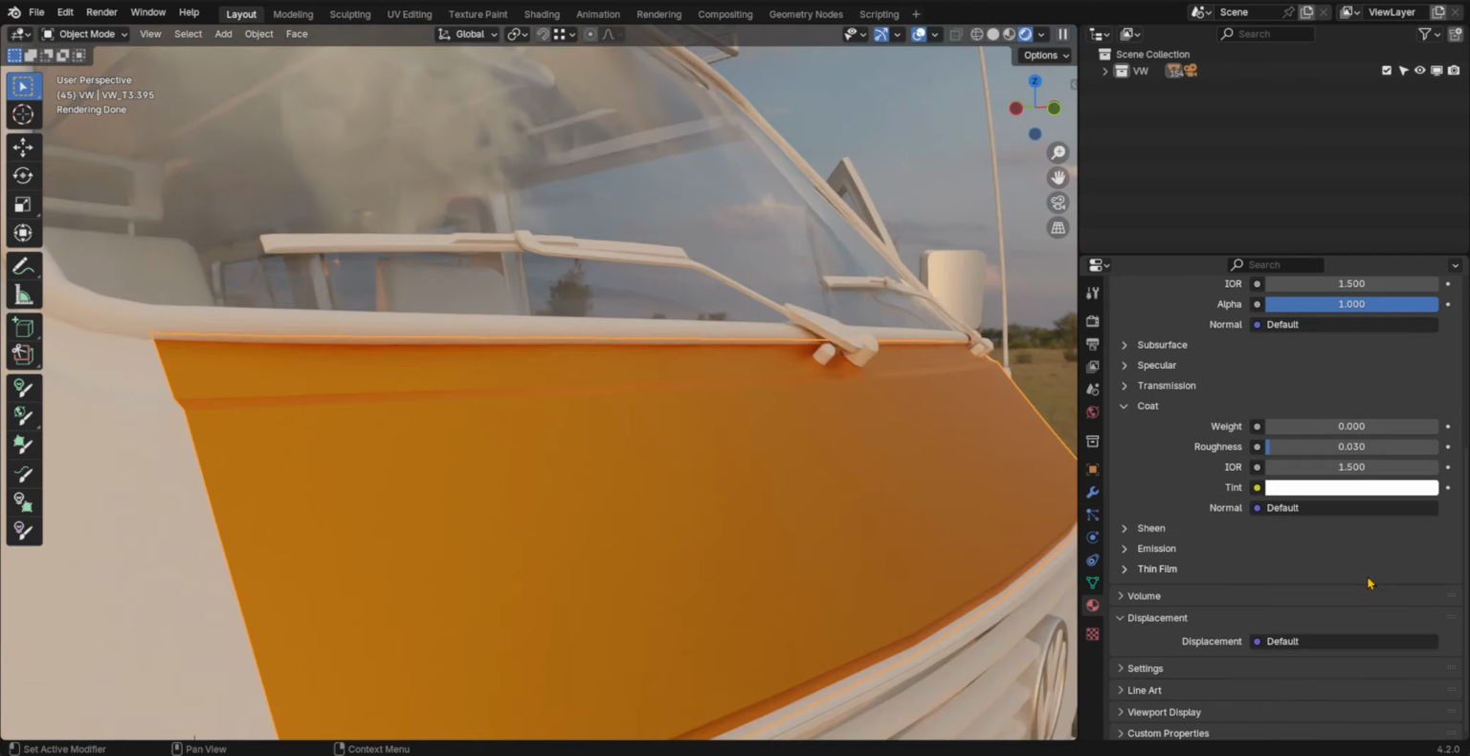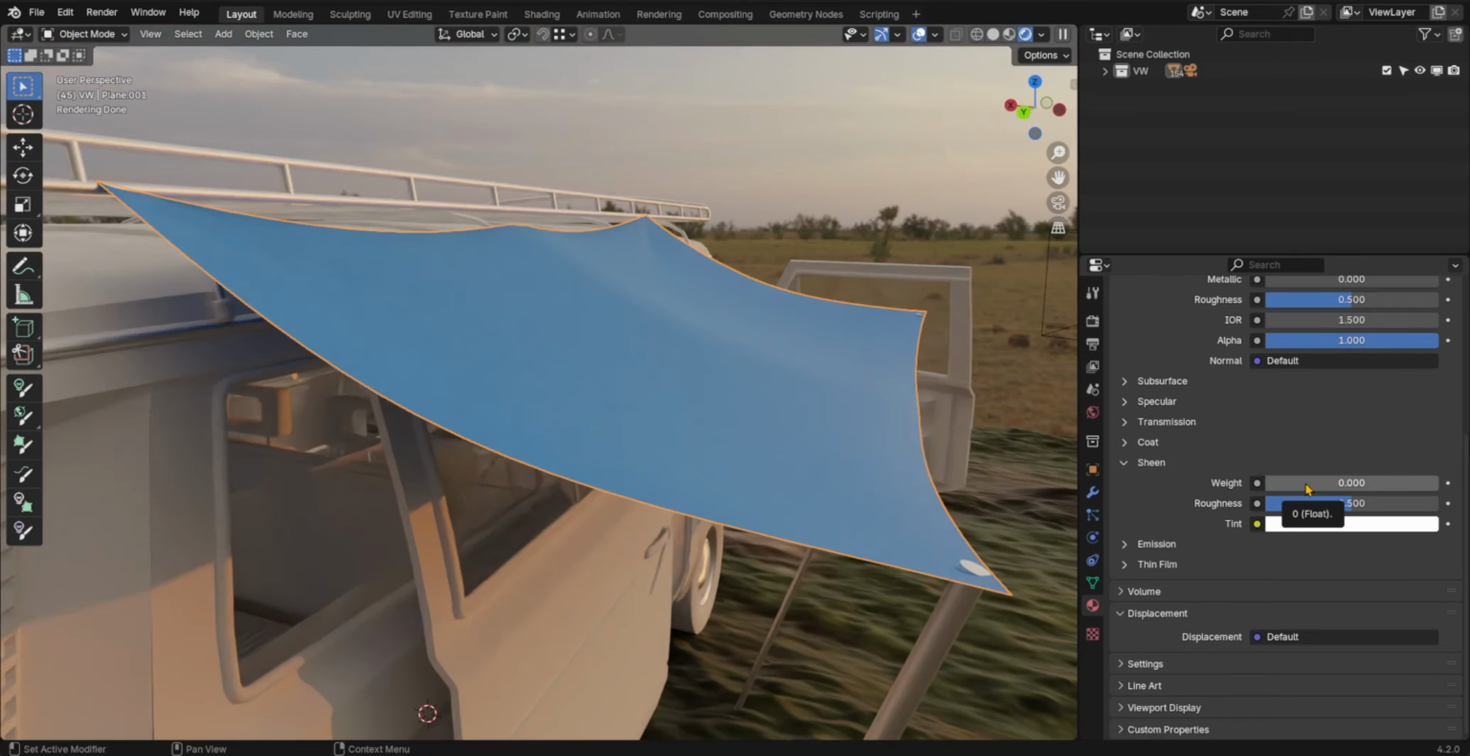Coat adds a glossy shell on the material. Adjust this setting to determine how glossy your object is. You can adjust the reflectivity of the glossy coat by adjusting the roughness value. Sheen adds reflection to materials that have microsurface details such as cloth or dust.